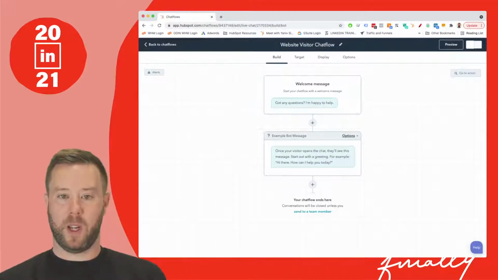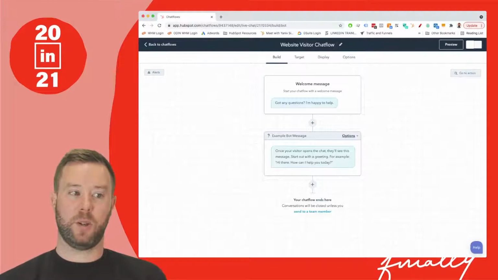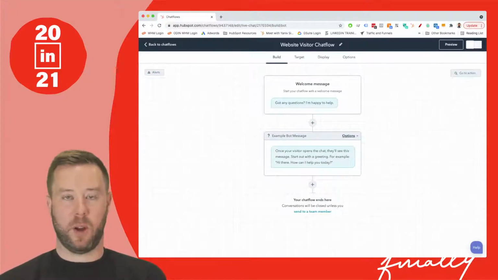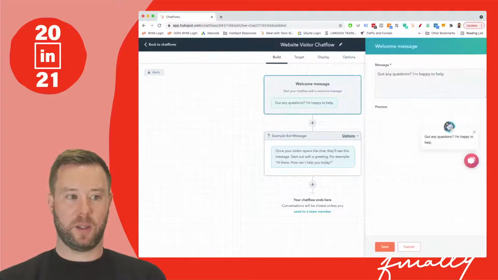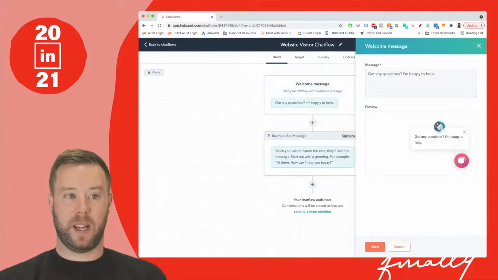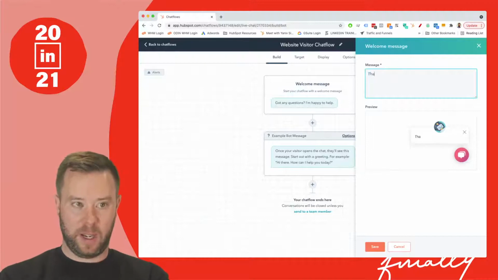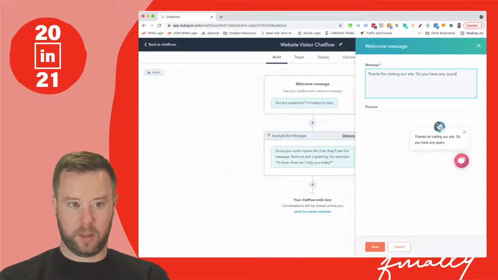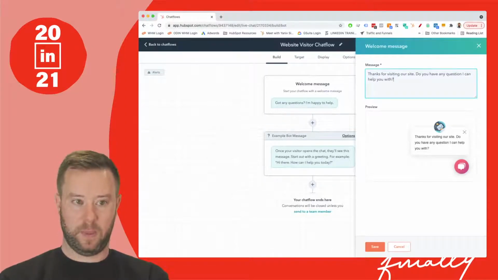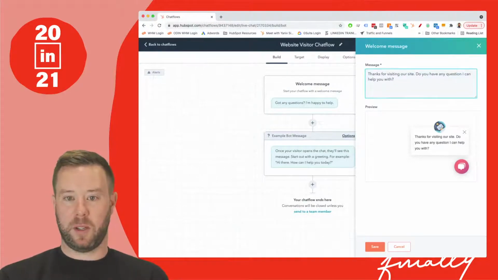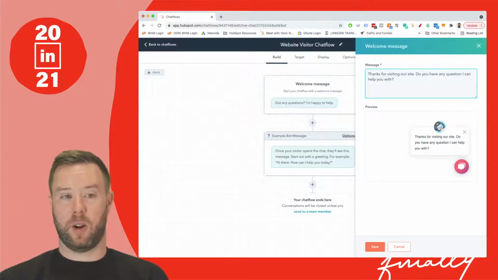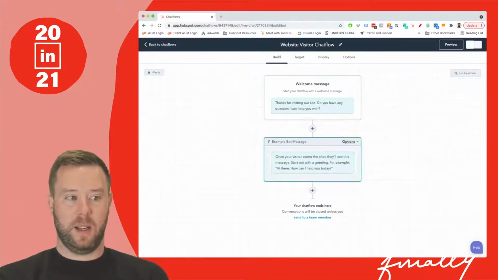So the first thing you have to have with a chat flow is an initial question that pops up. That's the only action that you can have. So we can click onto here and we can then tailor this. In this instance, I'm going to put, thanks for visiting our site. Do you have any questions I can help you with? Okay, and this is the preview. You can see on the right hand side as we're typing this, it's also giving us a preview of what that's going to look like in reality on our website. So I'm going to click save and then move on.